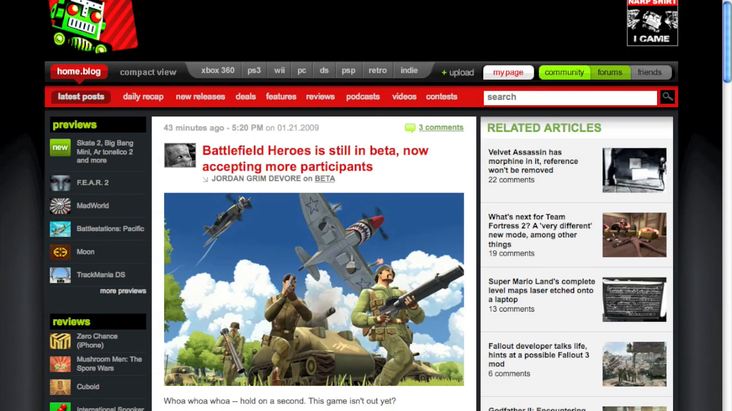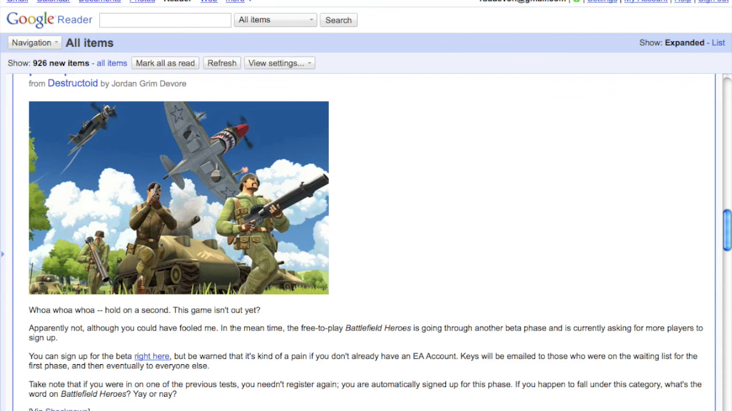Also, Google Reader is not the only feed reader. It is my favorite, but there are lots of other options. My wife is a big fan of NetVibes, which is a custom start page that allows you to put feeds on the start page. That's a pretty nice one, and there are lots of other options as well.